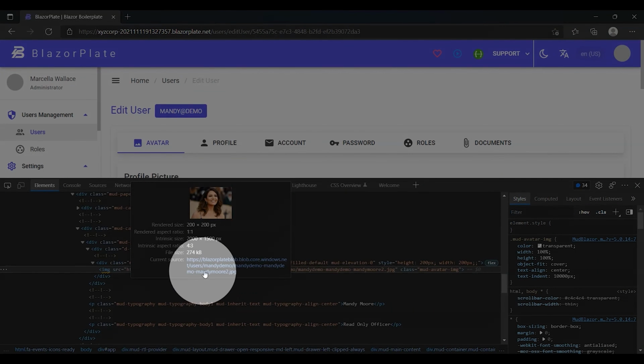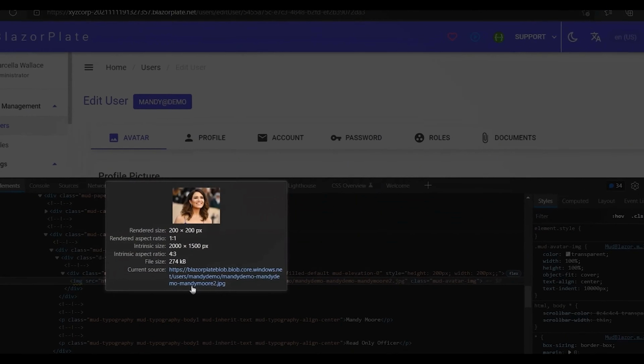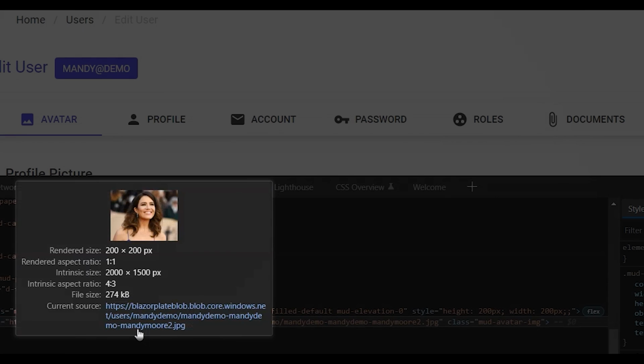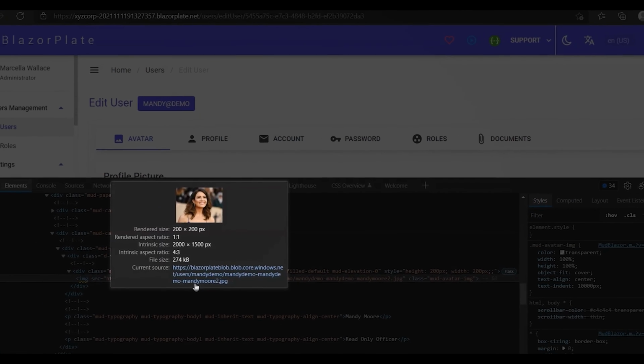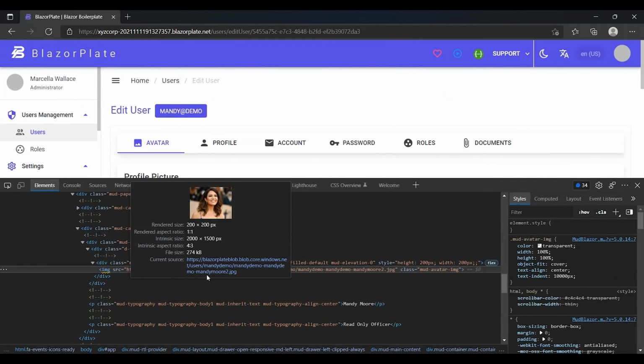As we can see, the path of this picture indicates that it is stored as a binary file inside the Azure Blob container. As I mentioned before, it takes zero effort to switch between storage methods within the BlazorPlate environment. This is because BlazorPlate is smart enough to resolve the storage services dependencies in the DI container dynamically at runtime. This will keep your application up and running during switching between storage methods.